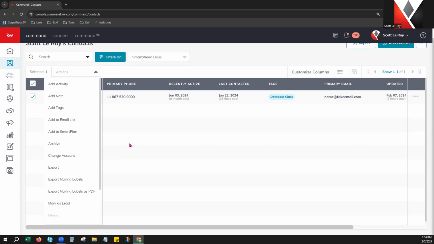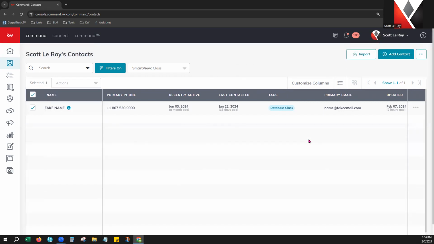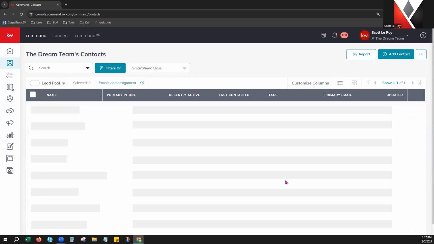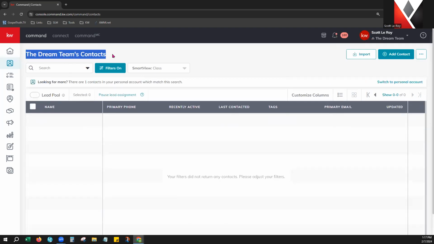So if you are on a team, and let me click off the bulk action menu to show you your name up here on the top right. If you are on a team, it would show here, you would have your personal profile and also your team profile. The databases are different for each one. So if I were to choose my team profile, notice this changes to my team name, and the contacts that would show here are going to change depending on your permissions within that team.